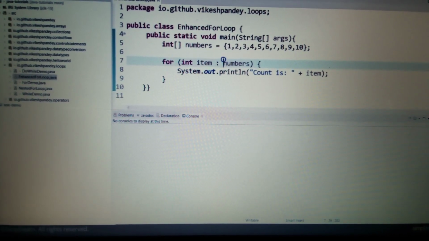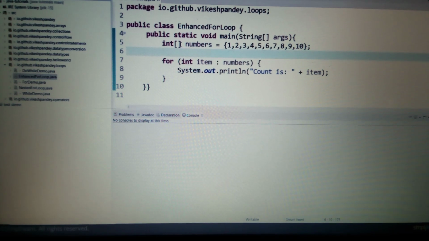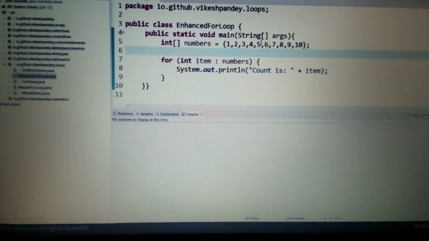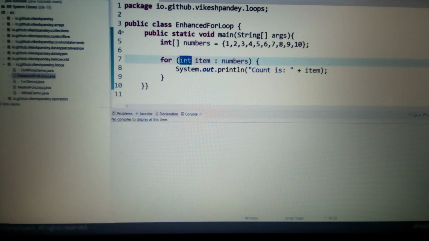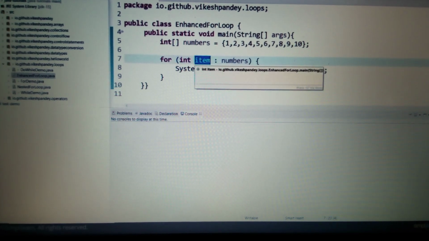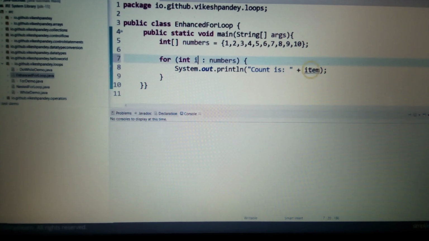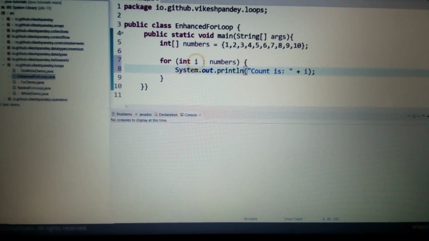So for example, here this numbers is basically an int array. This int array means that this array can only hold integer numbers, and that's why we write int here, because this array only has integers. Then we put any placeholder variable name. This can be anything. You can even write it as i if you want. You can write any variable name which you want. This is a temporary variable.